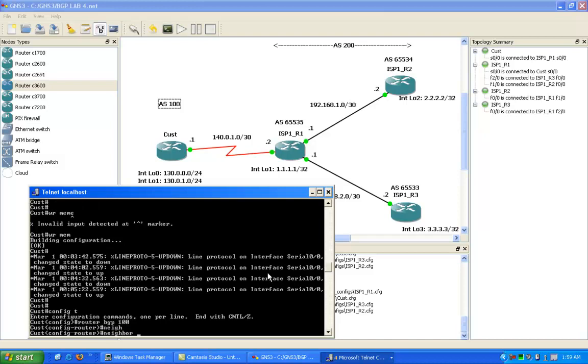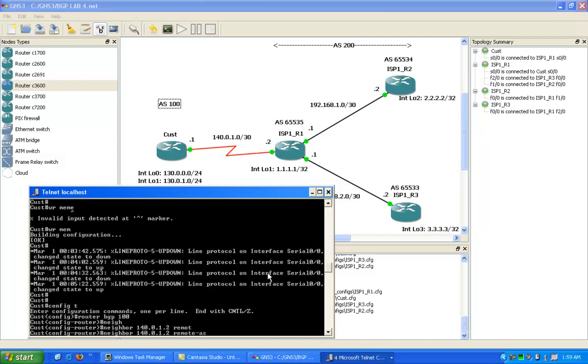Under here we're going to have our neighbor command. We're going to peer with 140.0.1.2, which is ISP1R1, and this time we're going to be peering with a physical IP interface there on the serial link, and the remote AS again is not the confederation AS 65535, it's going to be an AS of 200. So that's what it looks like to the outside world. The customer routers will not see these sub-autonomous system numbers.